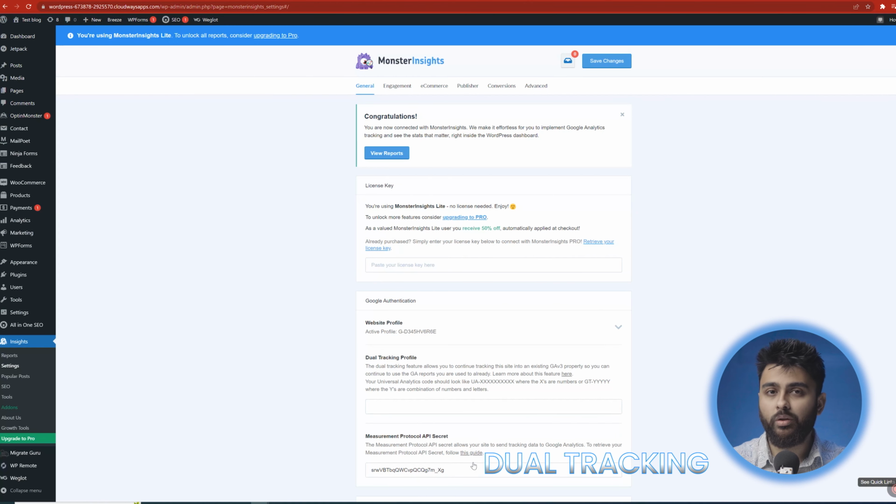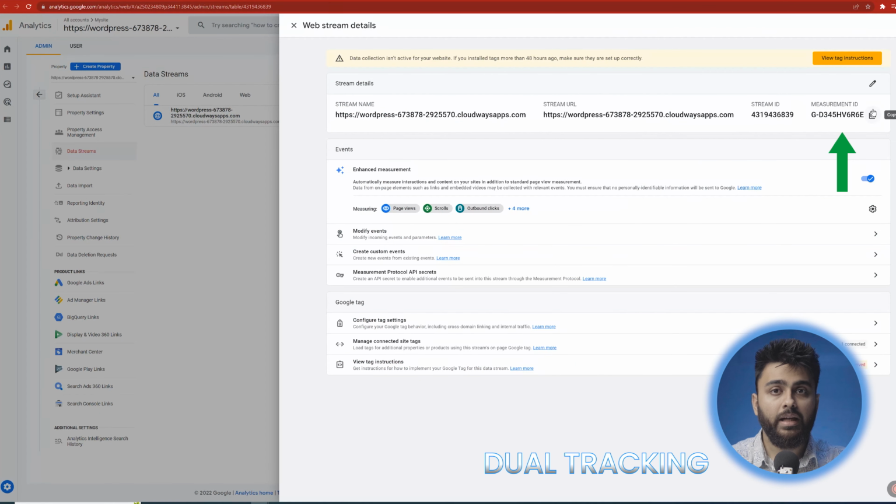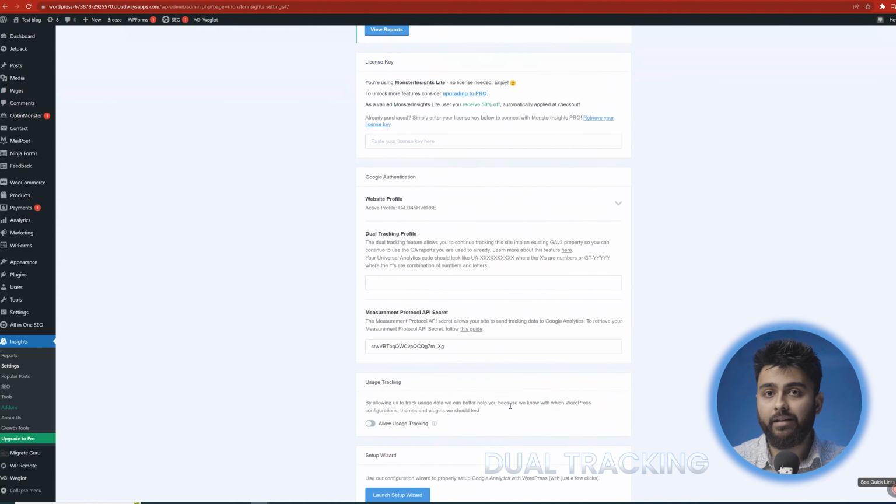Now we need to set up dual tracking here. So we want to go back to the Google Analytics page that we had opened earlier and we're looking for a dual tracking number that starts with G, which we'll copy and paste back in the dashboard here.